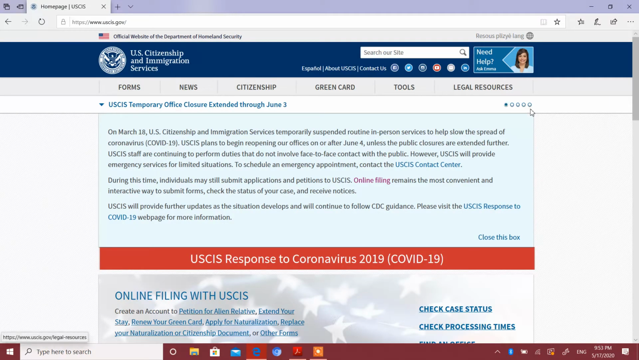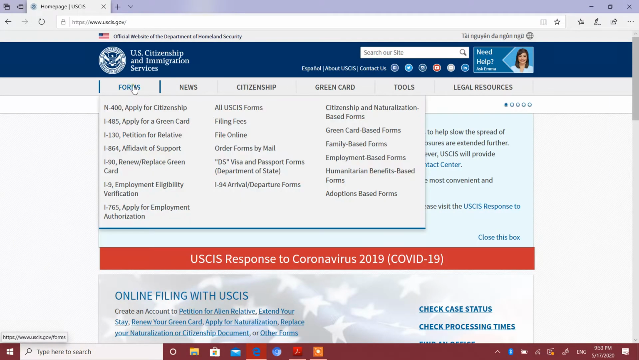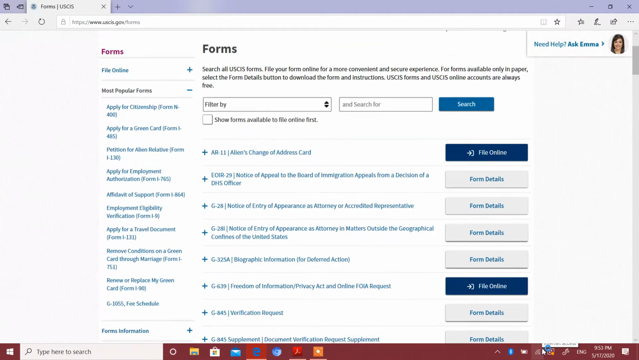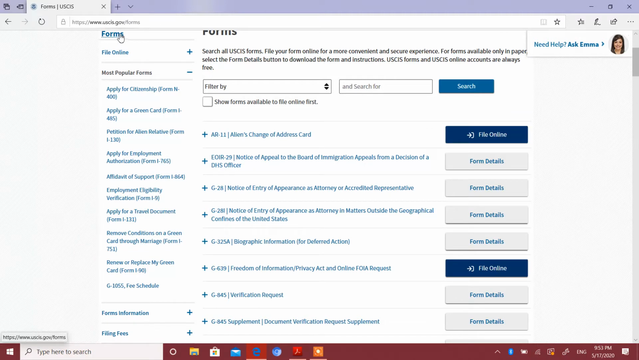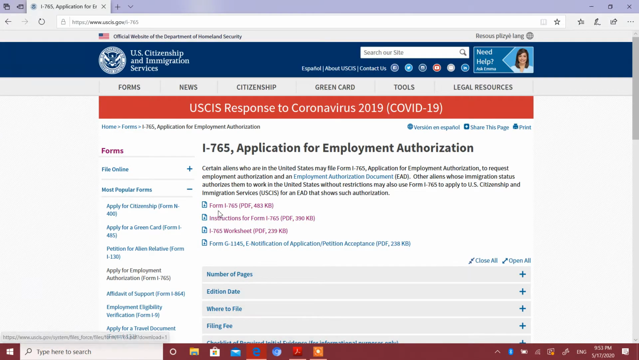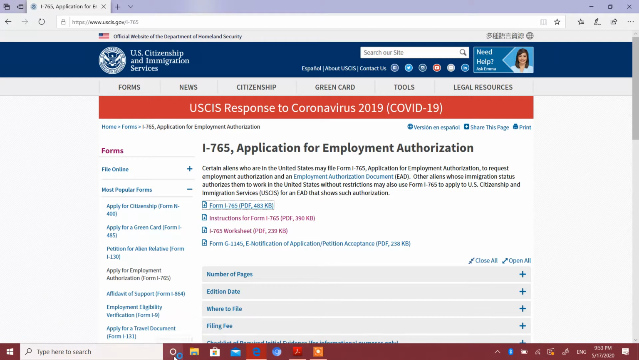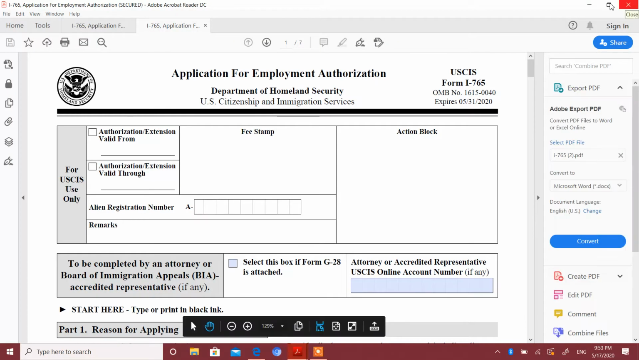The USCIS web page popped up. Go to the forms, scroll down a little bit. In the left column it says forms. You see all forms here, and I go apply for employment authorization. Click here, go to form I-765 PDF, click, open it. The form opened.